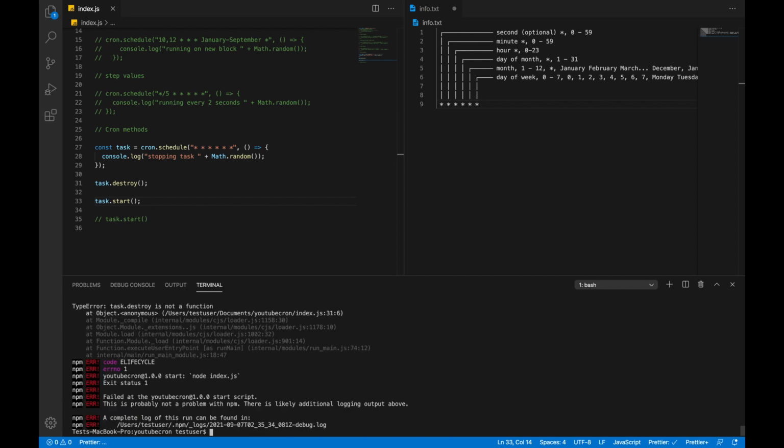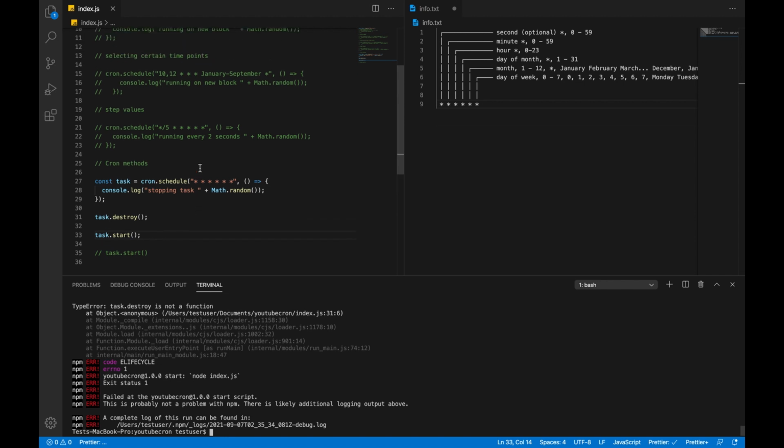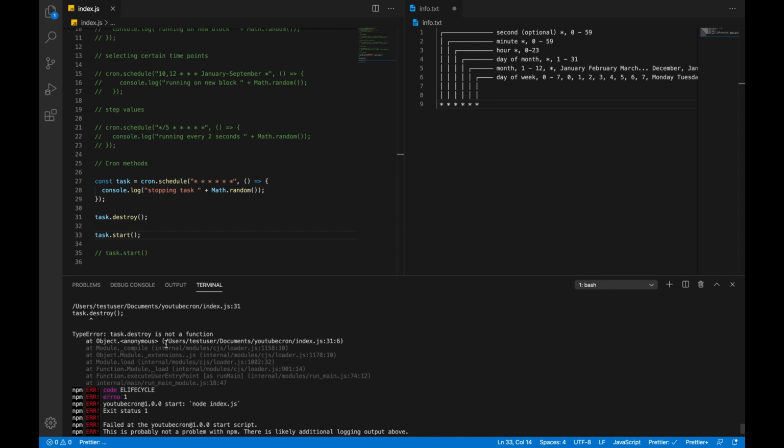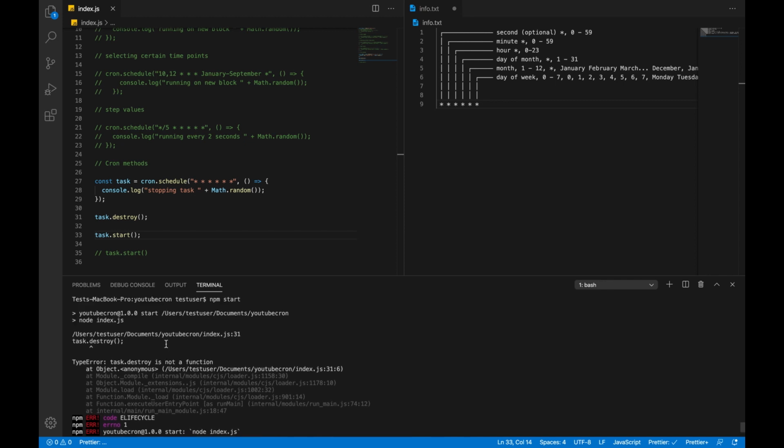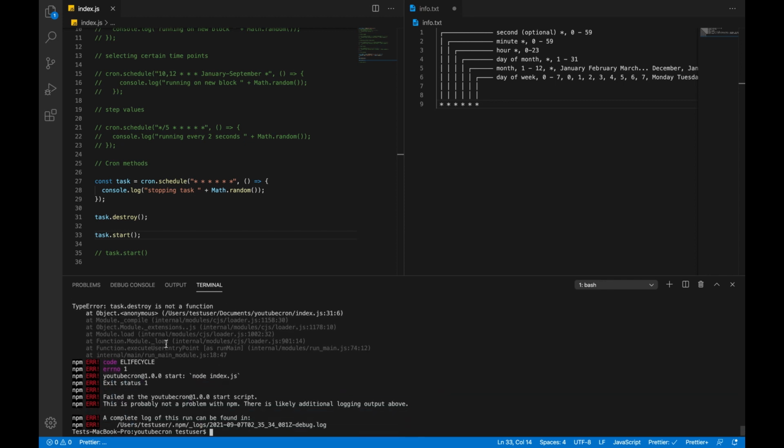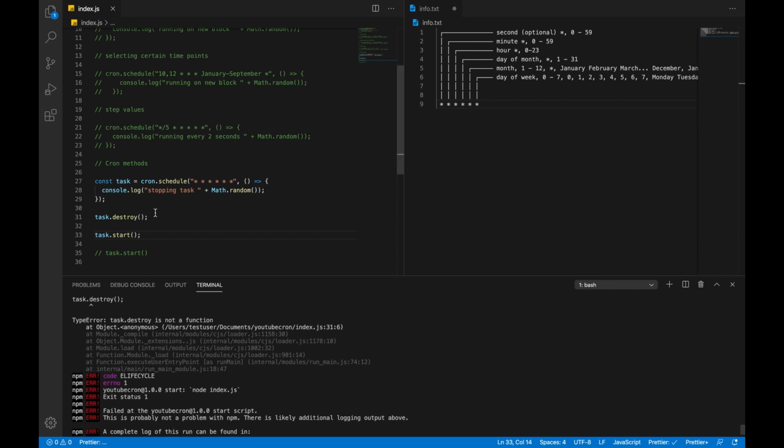So let me just write npm start. So you can see I get an error. Oh, task.destroy is not a function. Oh, that's the error I'm getting. Weird. Task.destroy. I think it's probably the version of the cron job package that makes it not be a function. This is weird. Oh, it's okay.